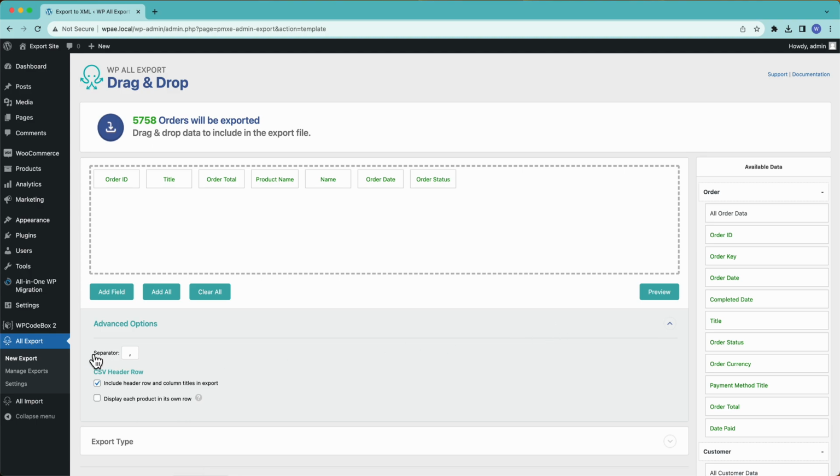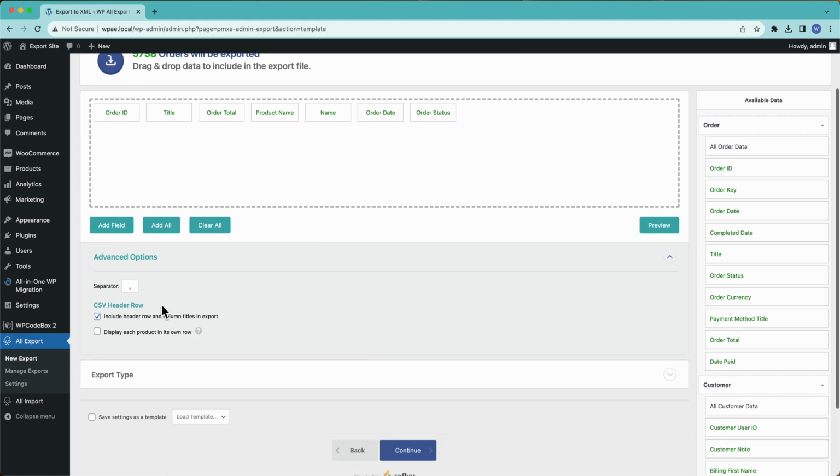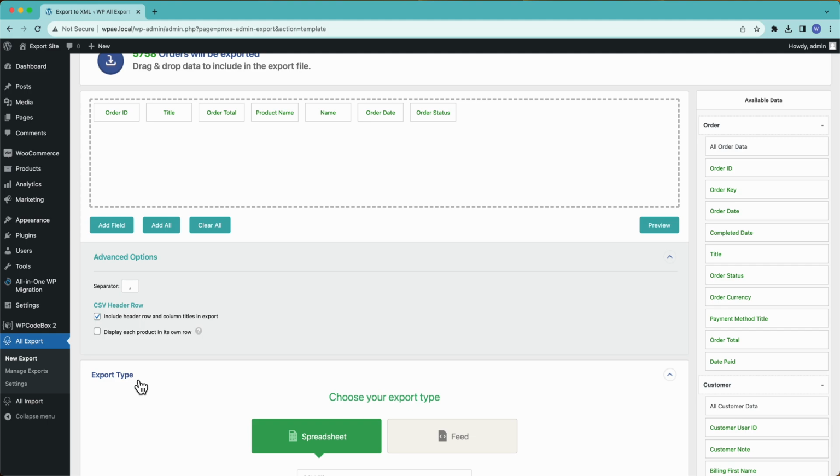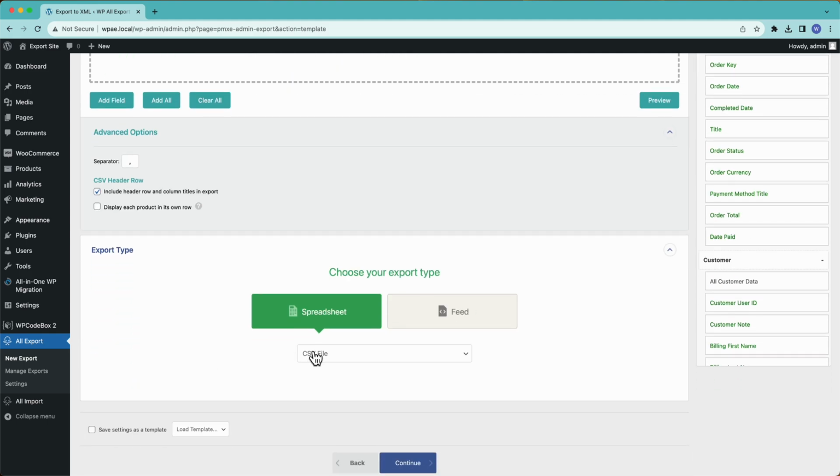Now, the last real feature we have related to CSV exports, which is what we're exporting here, is the separator. CSV stands for comma separated values, which means that each column is separated by a comma. We can change the separator to a pipe or to any other character just by entering that in here. We'll just leave this as a comma, but if you have to change it, that's where you do it. Now for the export type, we have a few options. By default, we get a CSV, but we can go in and change this to an Excel file if we wanted to.